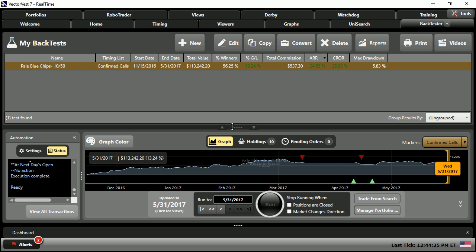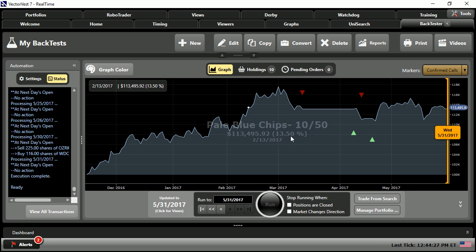And then I'll maximize the screen to see this a little bit better. So as we can see, we ended up with a 13.24% gain. But if you notice, most of that gain was made by the beginning of March. After the beginning of March, the portfolio really moved sideways.